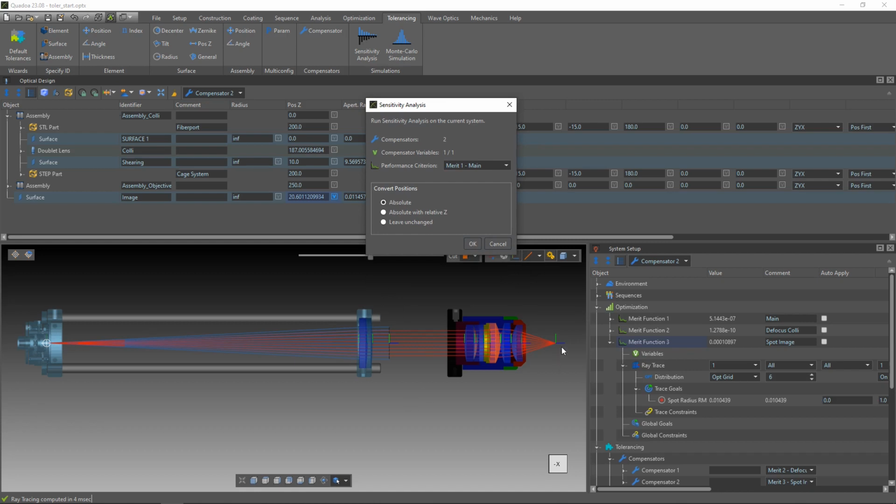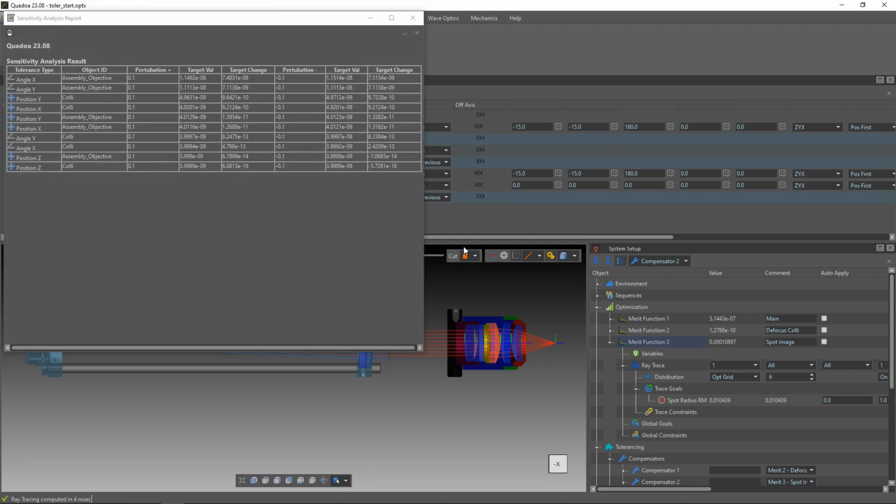But of course, you can also create another merit function if you would like to use that for the sensitivity analysis. So now we will click here on OK, and here we will see the performance of our system regarding the tolerance changes. And as expected, we can see that here the tolerance positions for the position C of the assembly and for the collimator lens are almost getting to 0 because these are the ones that get compensated.